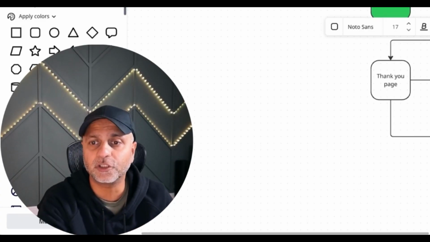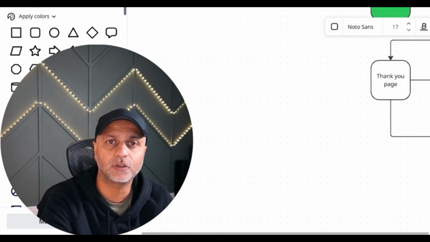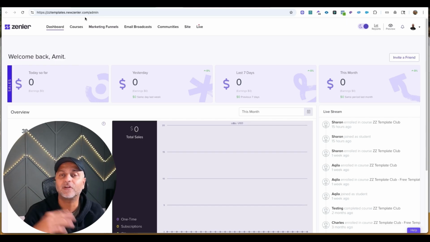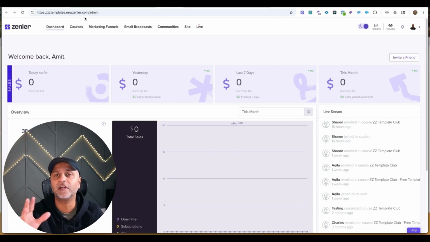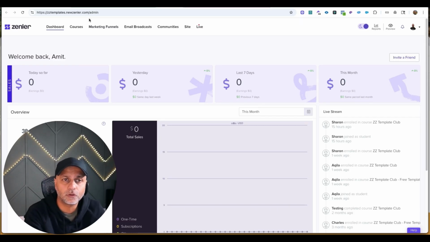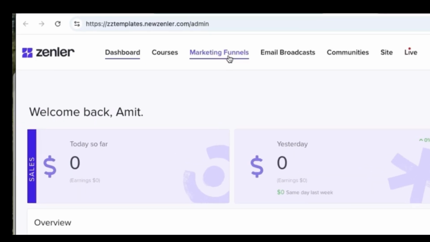So let's get started. First thing I'm going to do is go into my Zenler school to set this up. So I have 3 different schools because I'm on the pro plan. And for those 3 different schools, you can have 3 very unique domains. So this is one of those domains. And the first thing I want to do here is go to my marketing funnels.